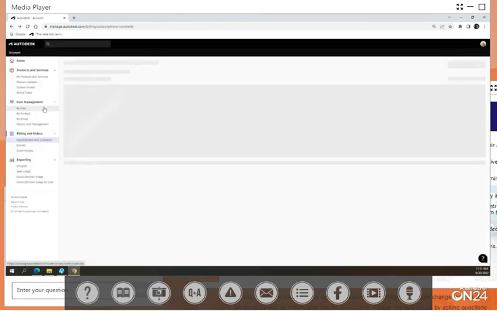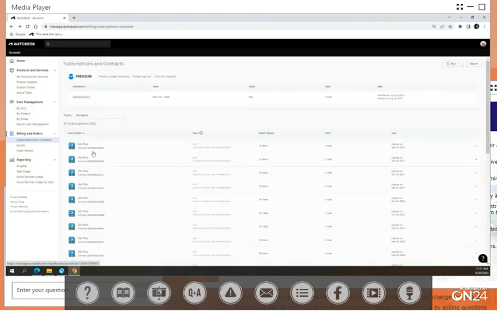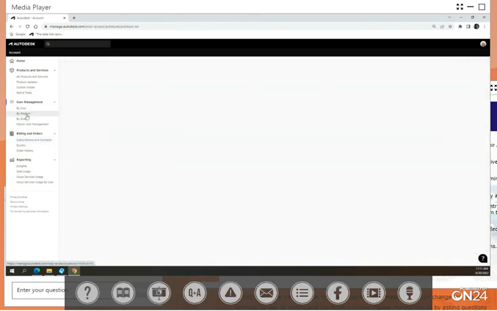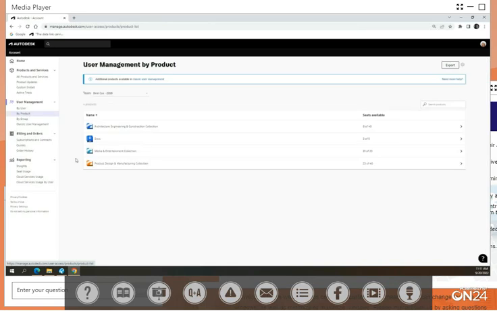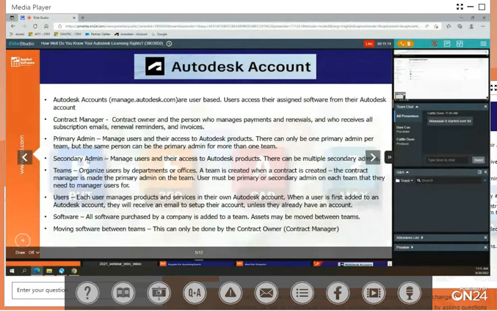So it's very simple to navigate around in the Autodesk account. I feel like it's just not overly intuitive, and that is why I wanted to show you around in this. All right, let me go back and just check this. So we talked about primary admin, secondary admin.